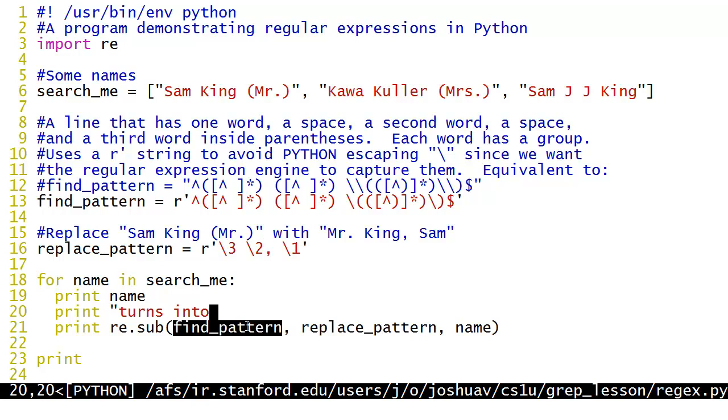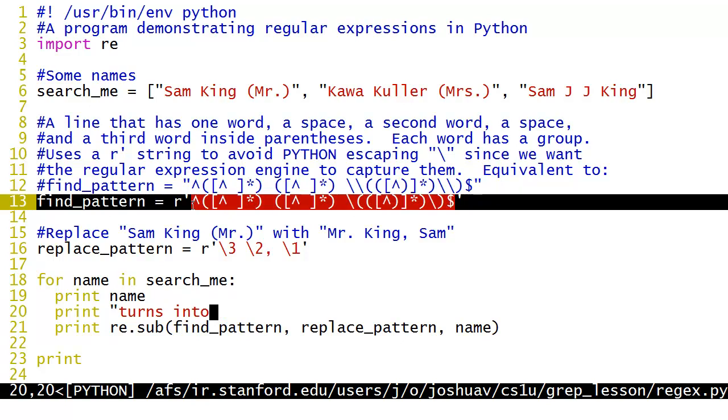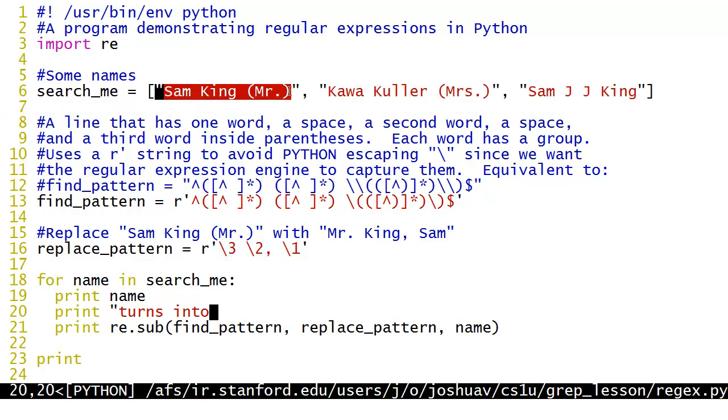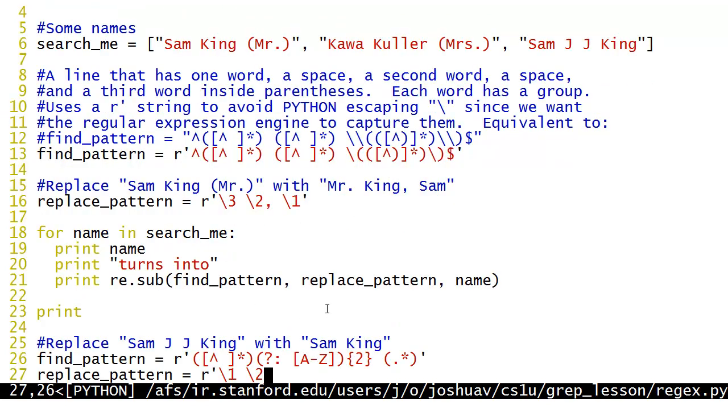So the first argument to substitute is the pattern that you want to find. The second is what you want to replace. The third is the name or the thing that you're actually searching over. Let's see what that does.